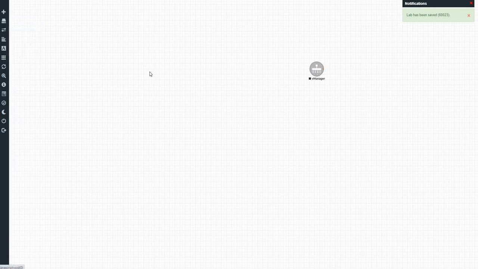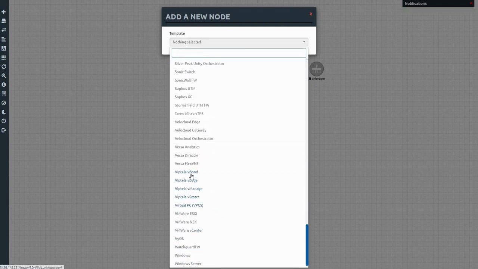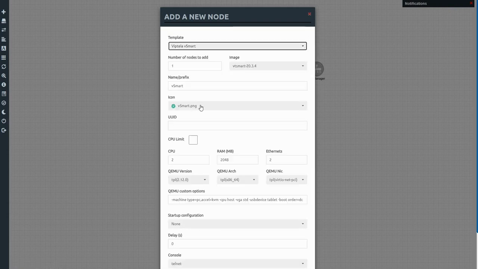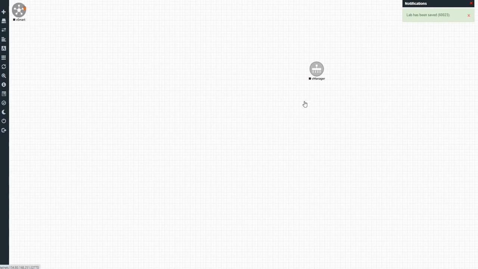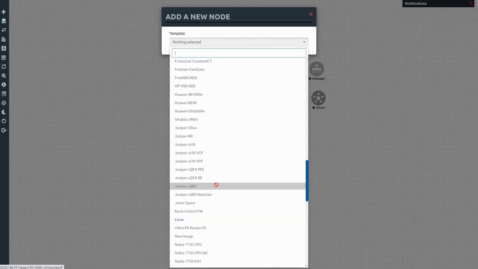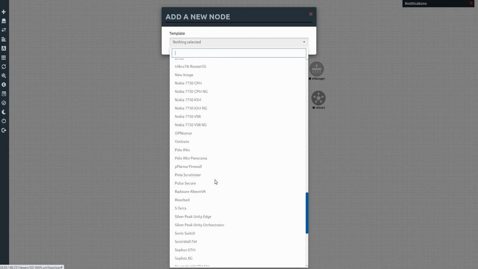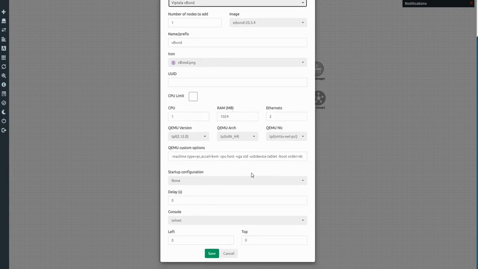I need to create the same thing for vBond and vSmart also, right? So we have vSmart here. I'm pretty okay with the 2 CPUs and this configuration for vSmart also. This is good. We have vSmart also. Now I need to include vBond, right? And here we have vBond. This is good. I'm okay with the 1 CPU and RAM. It's perfectly fine for me. Save.